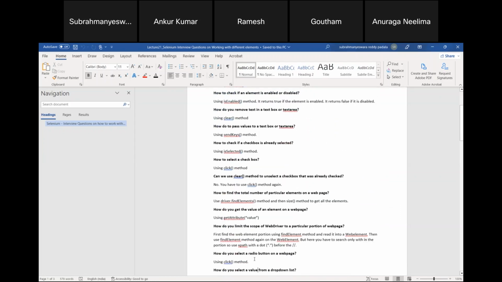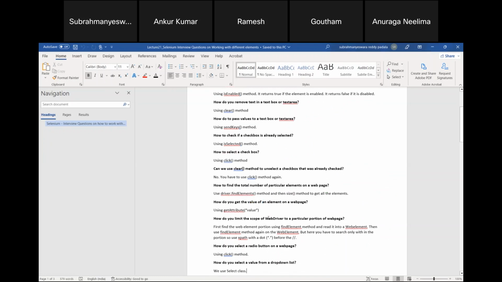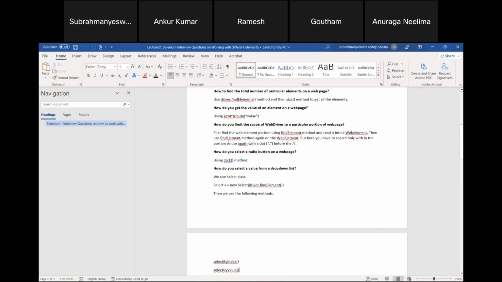How to find the total number of particular elements on a web page? We use the driver.findElements method and then the size method on top of that to get the total number of elements. How do you get the value of an element on a web page? We use getAttribute of value. How do you limit the scope of, this is not needed actually. Okay, how do you limit?